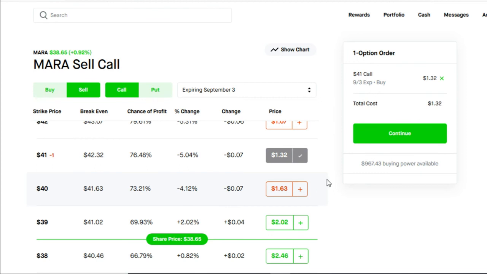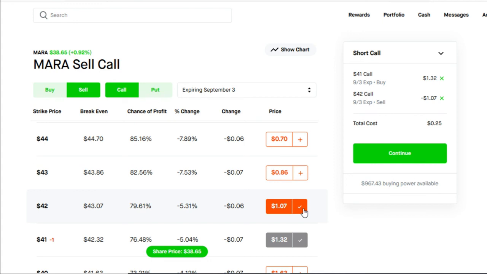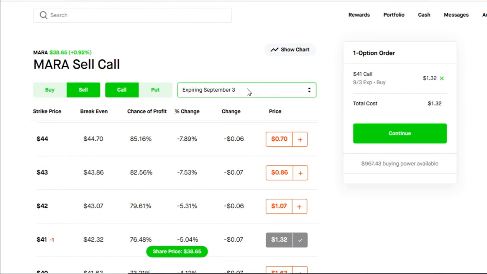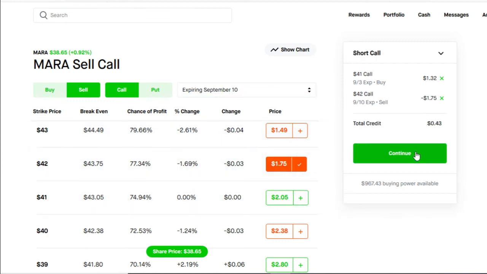Now, I could also roll up, and I'm going to choose the $42 strike price, and now I'm going to have to pay for it. It's going to cost me $25. Now, lastly, I could also roll out, and we're going to choose a strike date 1 week extended, and we're going to choose a strike price of $42, and for that, we're going to receive an additional $43.